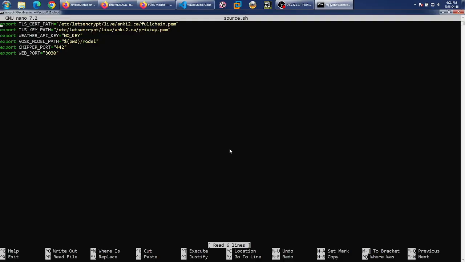You've got your TLS key path, cert, and key path, which is basically how you enable HTTPS on your website. Your weather API key, which I'm not providing, you've got to provide your own. You can go to weatherapi.com to get that. The model path, which is basically the current directory and then into the model folder. The port, and chipper port.